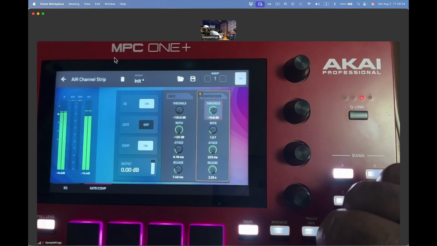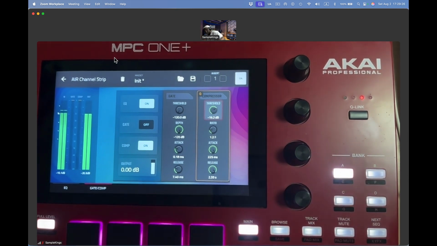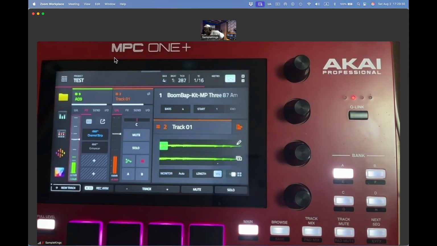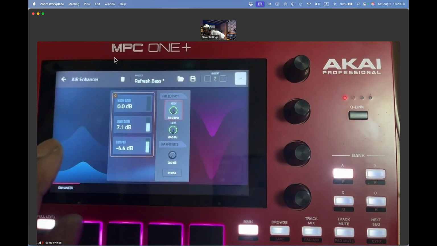Get more definition is what I want. I'll leave it there for now. And I'm going to come to here, out of it. I want to go to here next. Oh, got the enhancer on. Oh, that thing came on pretty heavy.